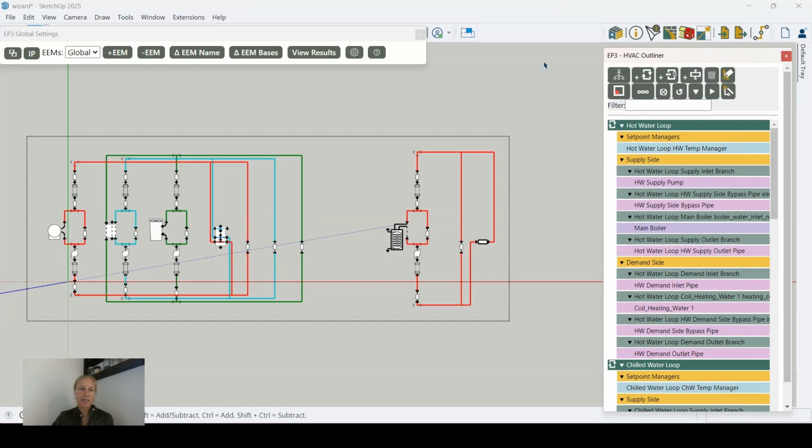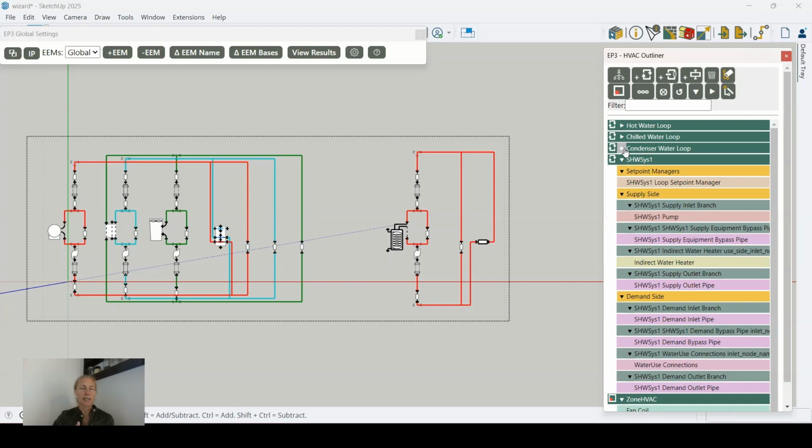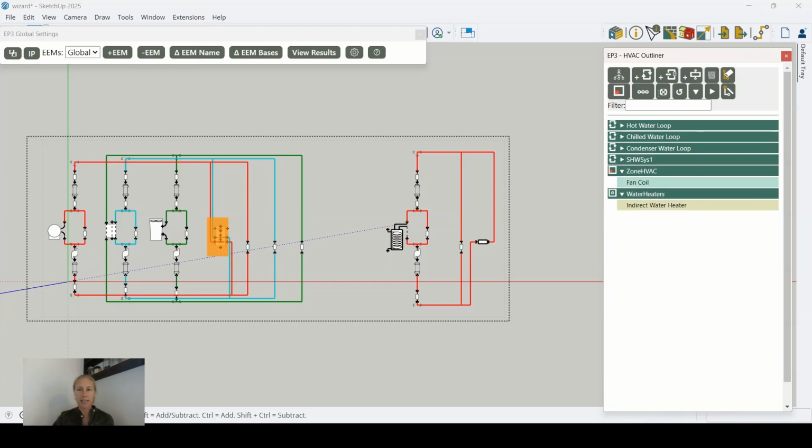So like the building geometry, under HVAC systems, we have an outliner. And in HVAC, we're organizing things by loop. If you're familiar with EnergyPlus, the EnergyPlus HVAC system architecture is designated by loops. So there are water loops and there are air loops. This particular model doesn't have any air loops, but it has a bunch of water loops. It's probably overly complicated for a residential building, but let's just roll with it for the moment.